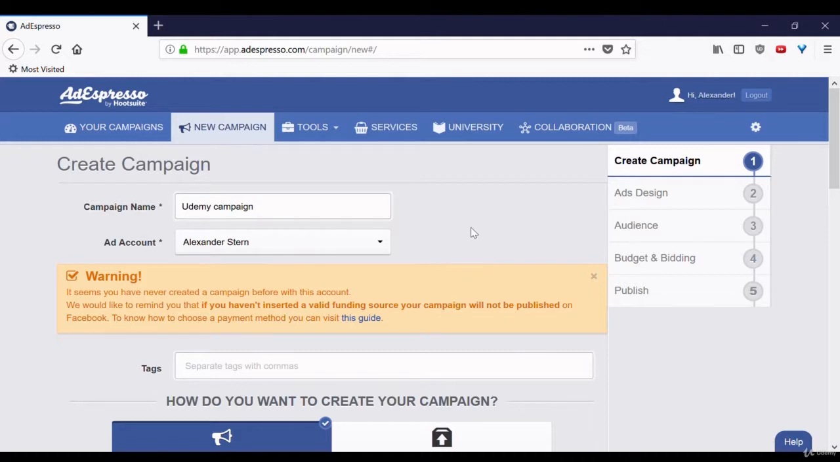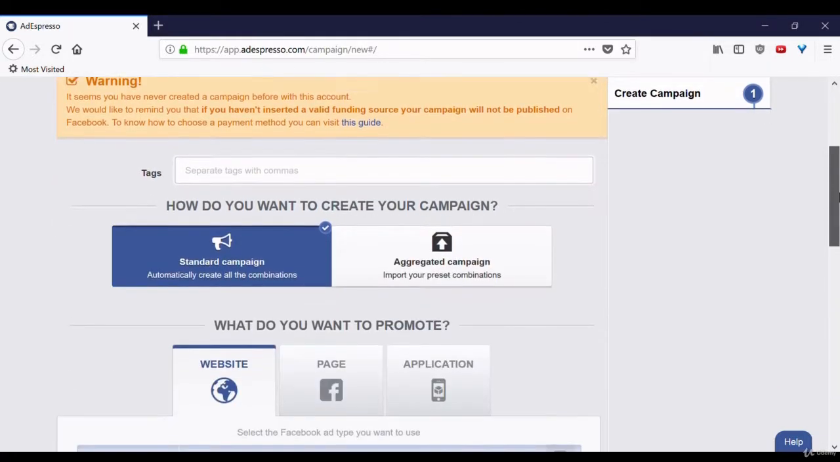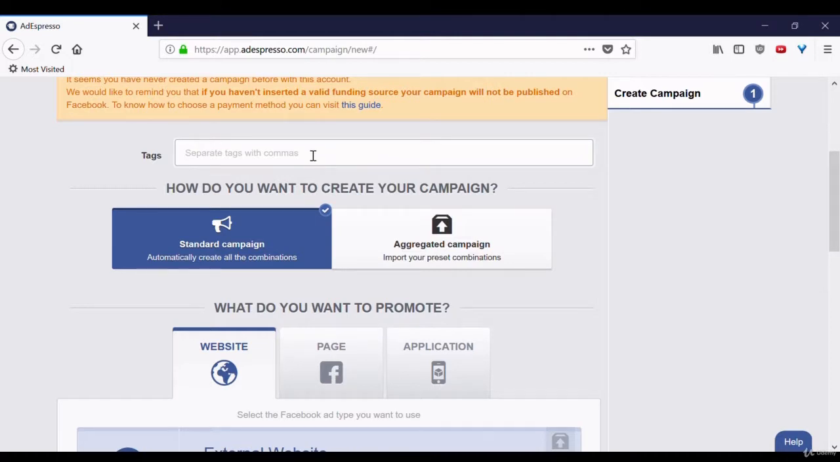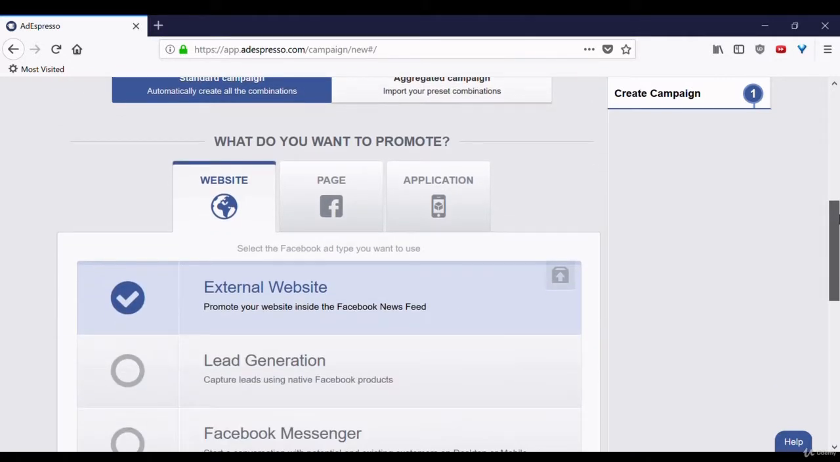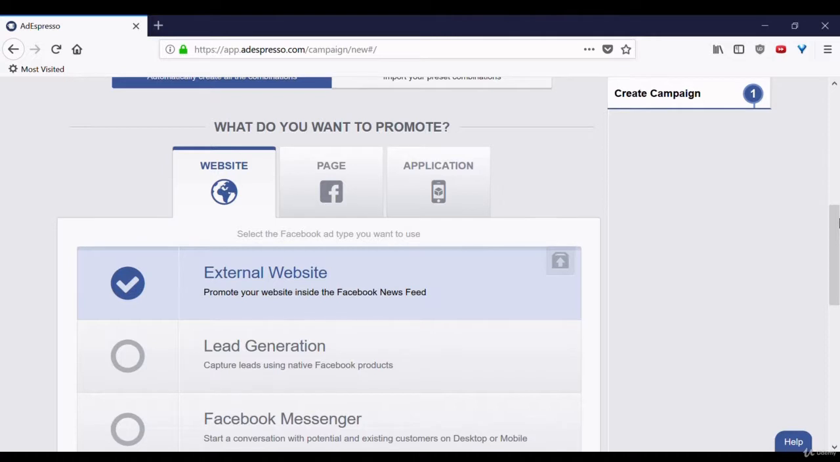The ad account that you're working with is going to default to the Facebook account that you've already integrated with AdEspresso. We're going to add any tags. Let's just say Udemy and testing. Now it starts getting good. We're going to say exactly what we want to promote and how we want to interoperate with the Facebook ads ecosystem. We can promote our own website, a Facebook page, or an app.